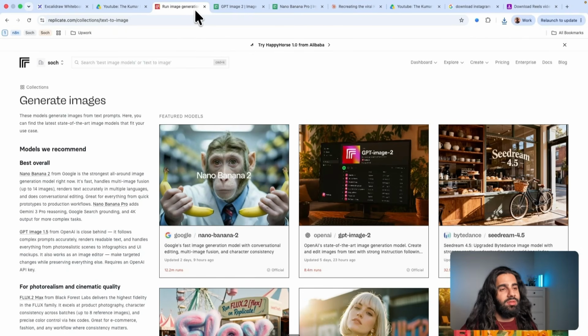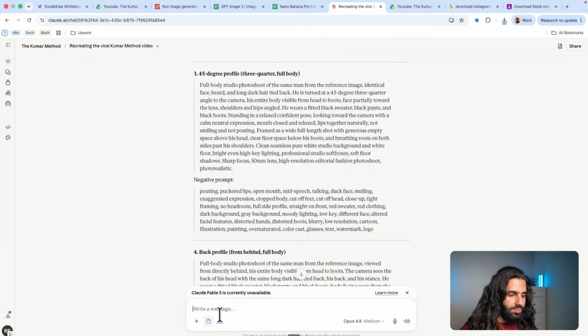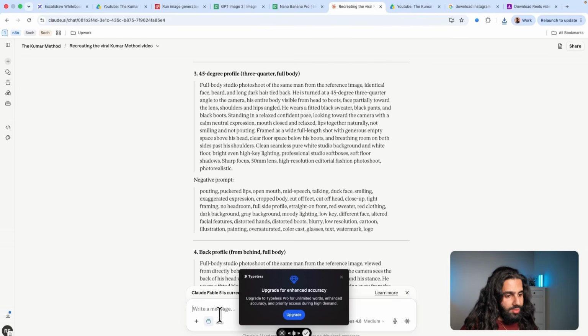We'll now go ahead and create the AI images. I'll first set the context for Claude. We have been able to create our base image, which is great. So a front, a side, a 45-degree and a back profile. Now we're going to go ahead and actually create the AI images from this video that I was talking about.